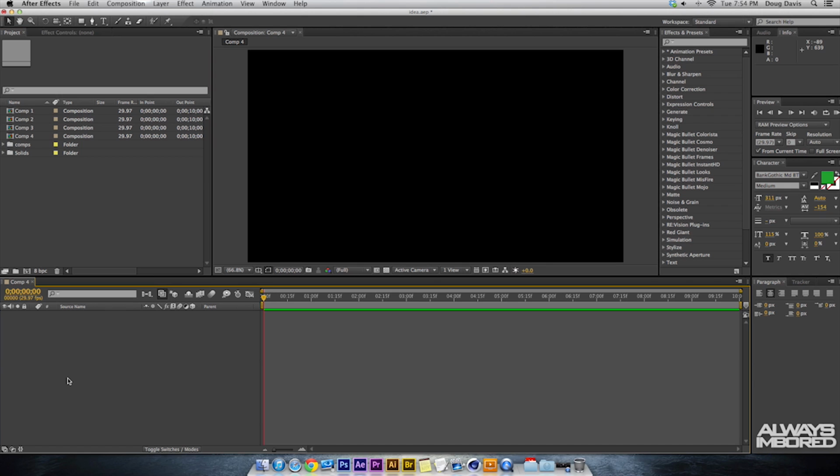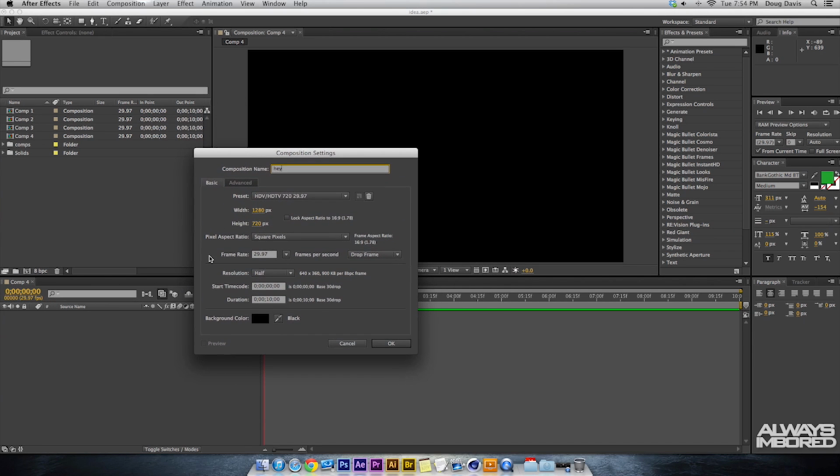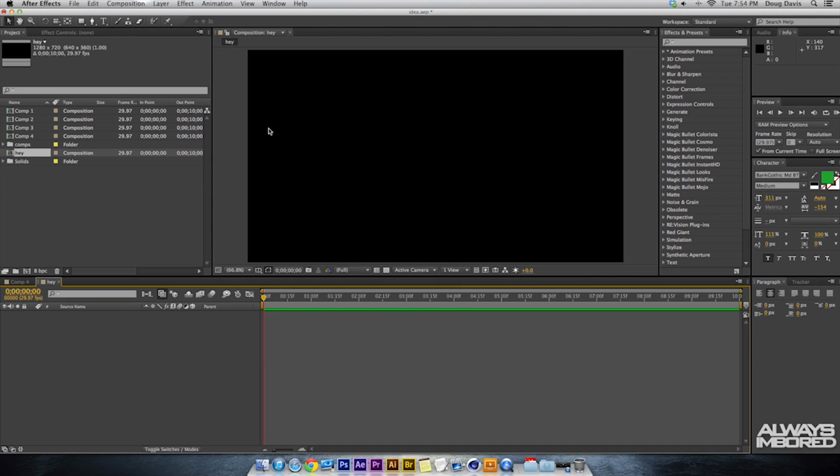The first thing you want to do is hit Command N, and what that does is makes a new composition. So there's a little shortcut for you. I'm going to name this Hey so that I can file it later if I want to come back and use it again. And so the width is 1280 by 720, and then the frame rate is 29.97, black background with 10 seconds of a duration. Click on OK.